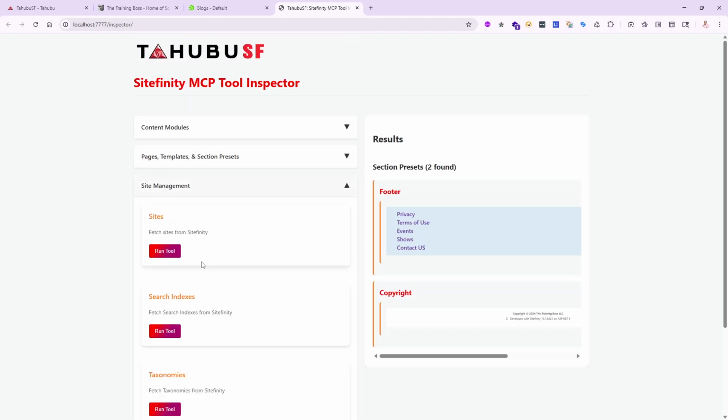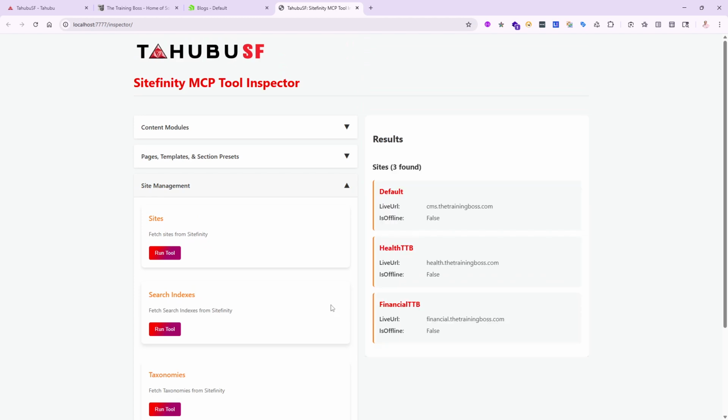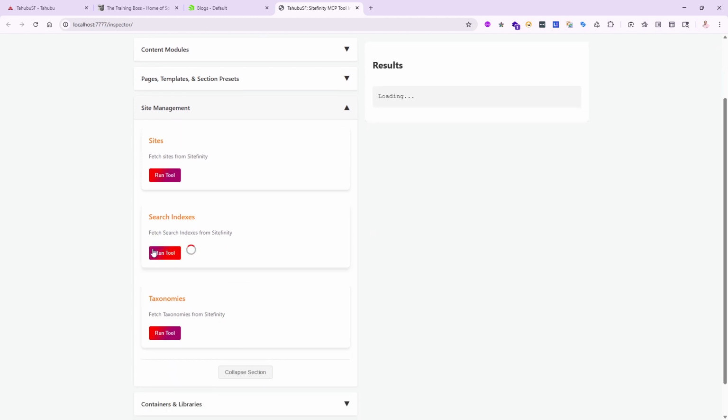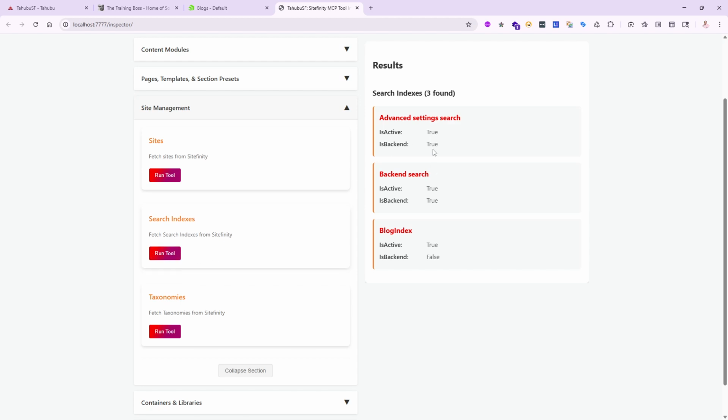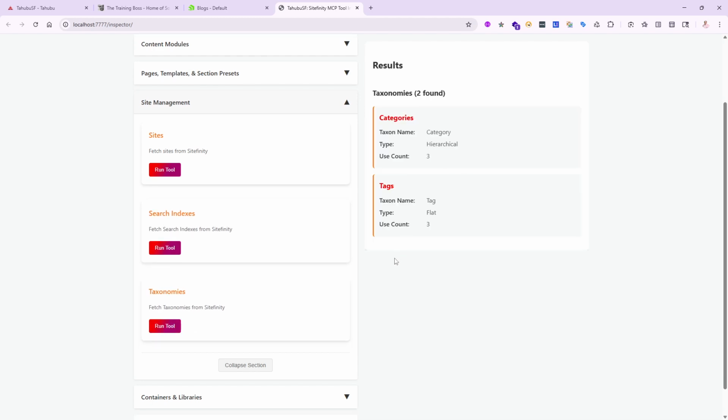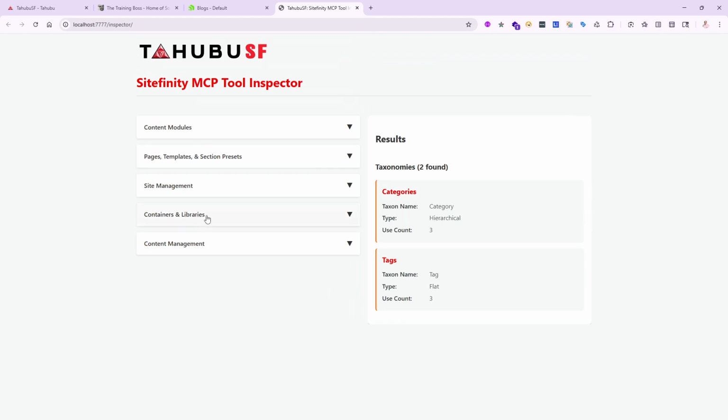For site management, if you have multiple sites running inside of one Sitefinity multi-site, for instance, I have one for the CMS for health and one for financial for the training boss. And I can take a look at the search indexes available. There are two that are backend, and there is one that I created for the blogs, which is not a backend one, and all of them are active right now. I can also see the taxonomies available in here.